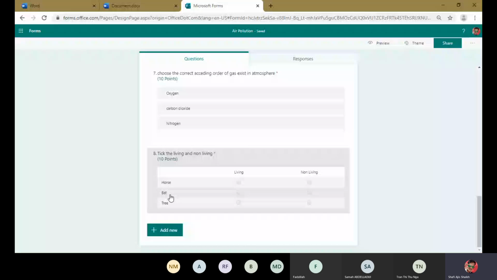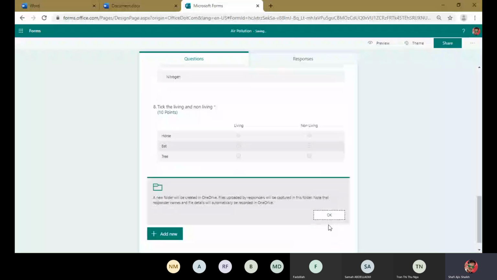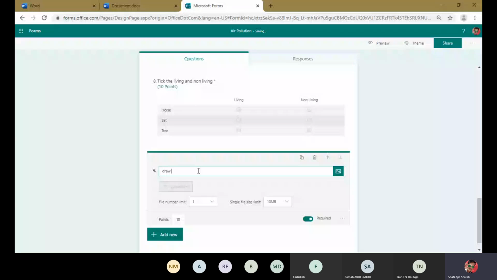Okay. Then another one is the file upload question. Here the most important thing is that in file upload questions, the file will be uploaded to your OneDrive automatically. So it has given an attention alert. So I will choose yes. I will type here, for example, draw a picture about pollution.